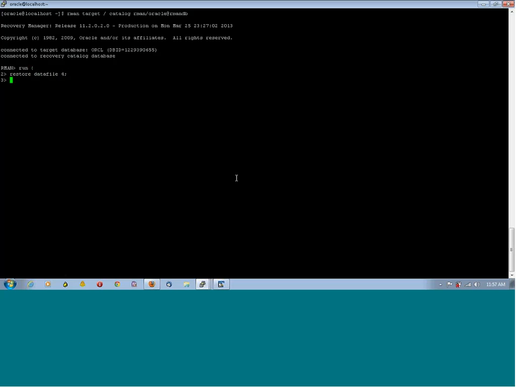Restore data file 4, recover data file 4. Because here my database is up and running, I don't need to use any alter database open as I used in the previous scenario. This is a restore and recover operation which I am doing when my database is up and running. So let me execute this query because I want to show you some error when I am doing this operation.